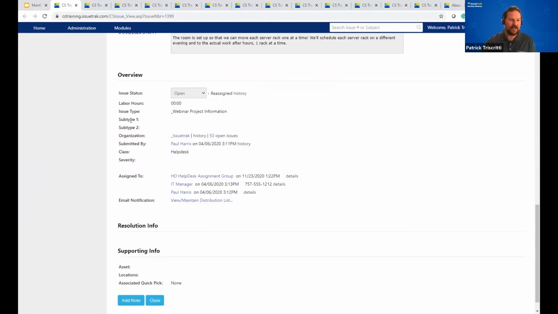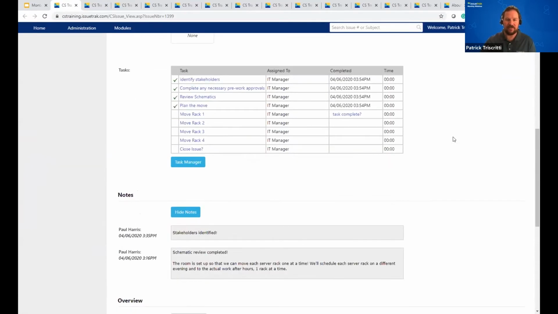So you can look through here, subtype 1's not filled out. Maybe we're not going to pull that. Severity is not filled out. We're not going to need that. It's good to just look at an issue to prepare to build your query and what fields you want and maybe what data you want. Well, that one has that project and maybe it's everything assigned to this HD help desk assignment group. So it's good to have an overview.